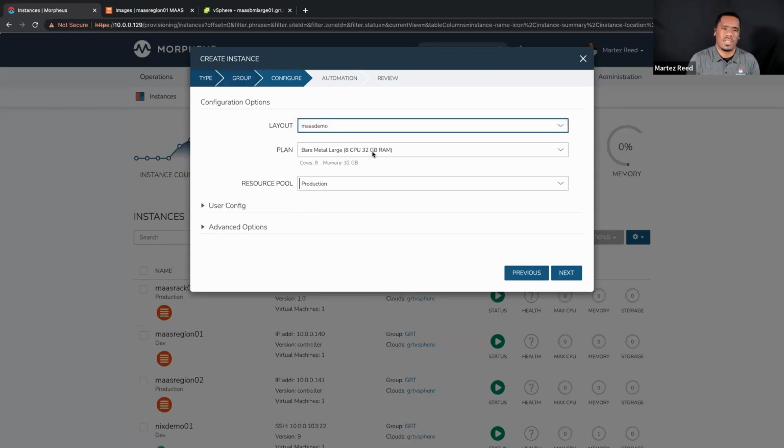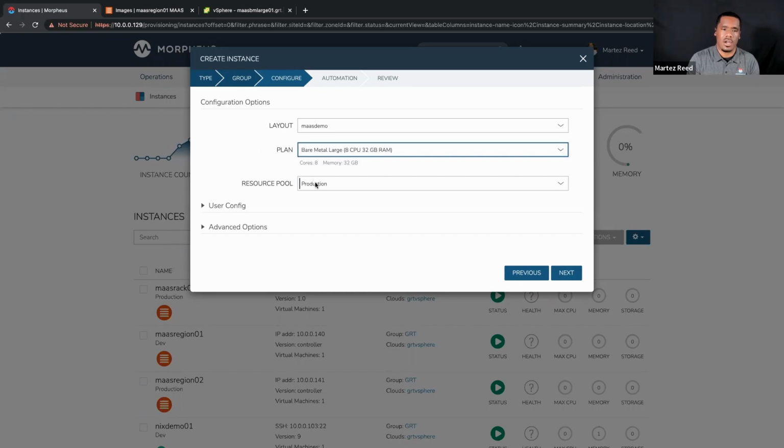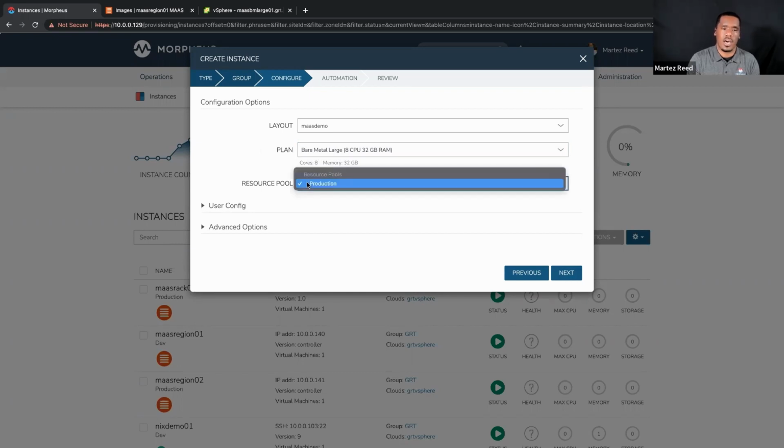So in this case, I've got the one layout, and we see the various plans that I have associated or available for me to be able to provision to. So I'll provision a large, and we see our resource pool of production for me to be able to deploy into. So certainly I could say that I wanted to add another cloud and then add in my development resource pools as a capability.